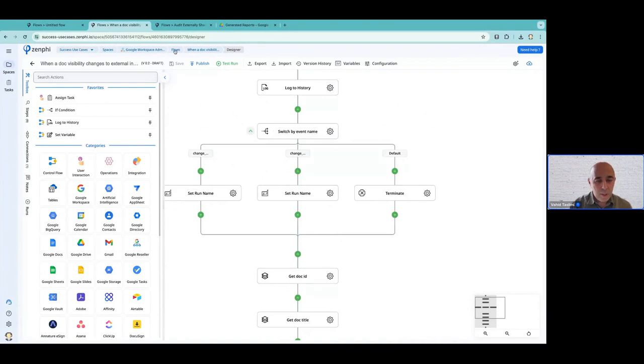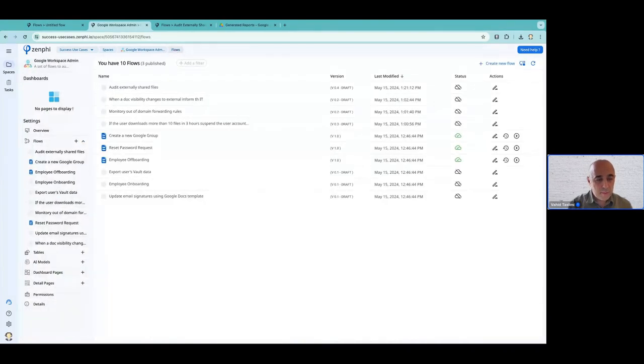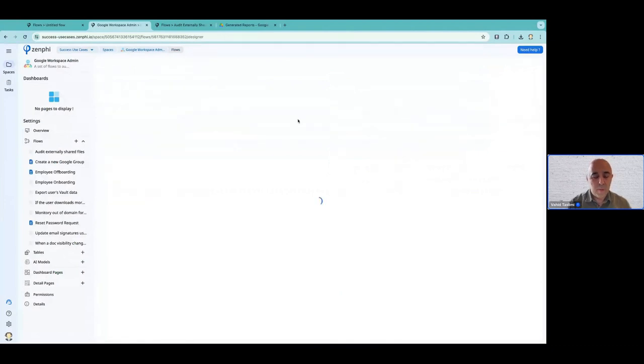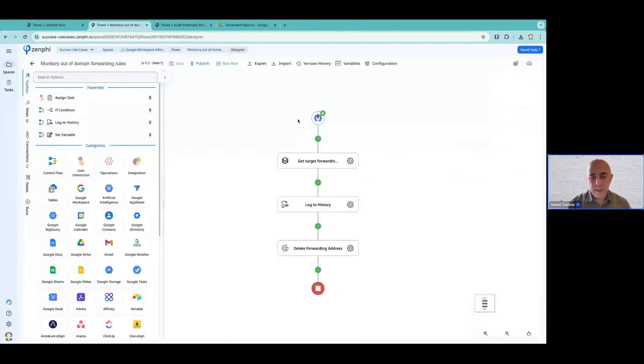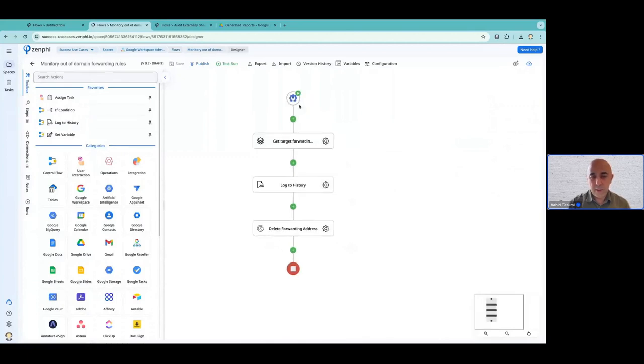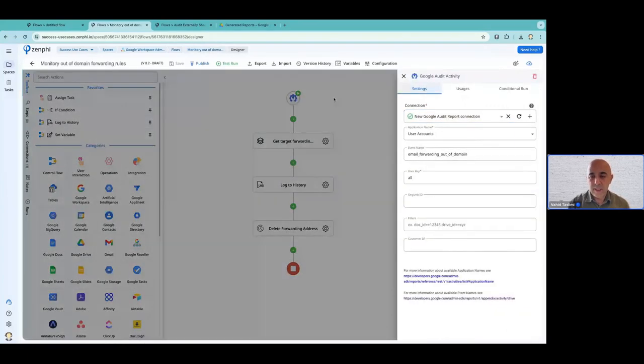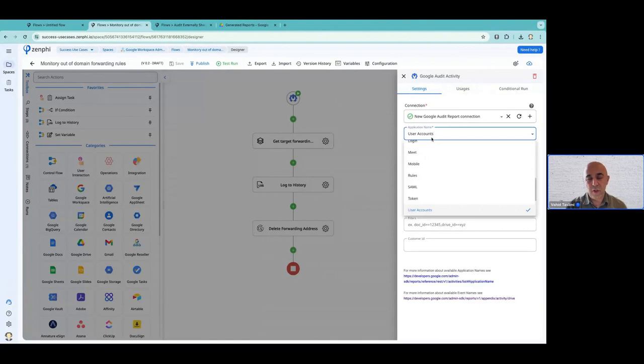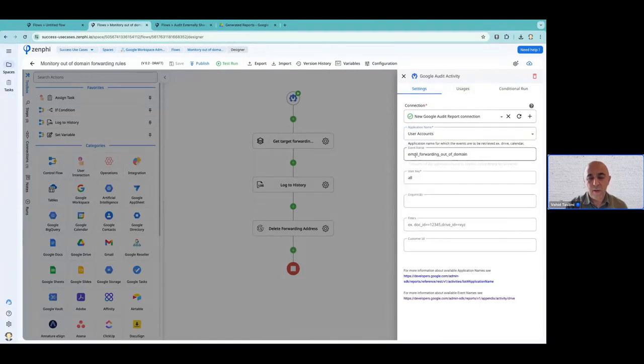The other one I wanted to show you was when a user configures an out-of-domain email forwarding rule. I've already created a flow for this. It uses the same Google audit activity actions. So basically, you can go back to Google Workspace and say, any one of these events happens, let me know. And then you can take actions on those ones in Zenphi. In our case, I've selected the application is user account, and the event I'm interested in is out-of-domain email.